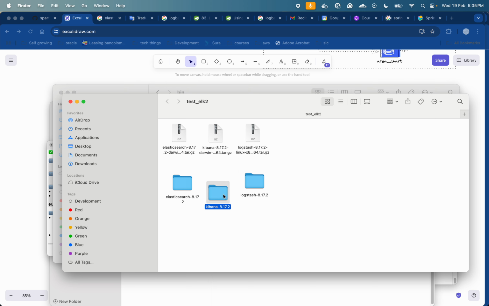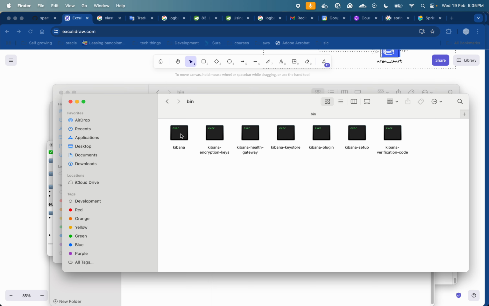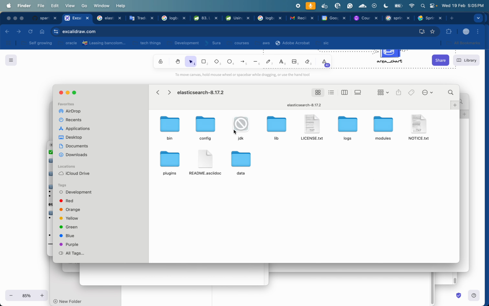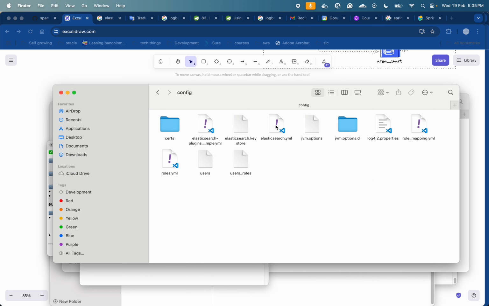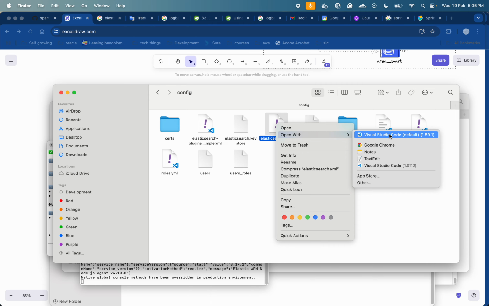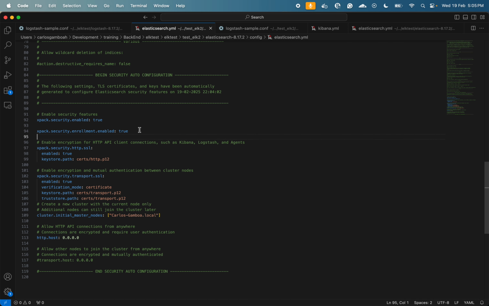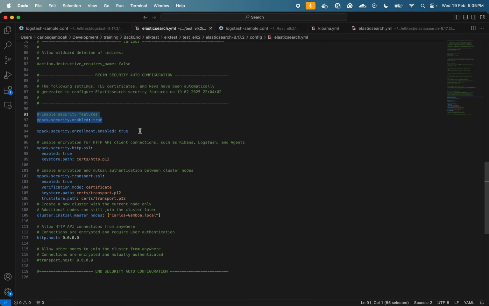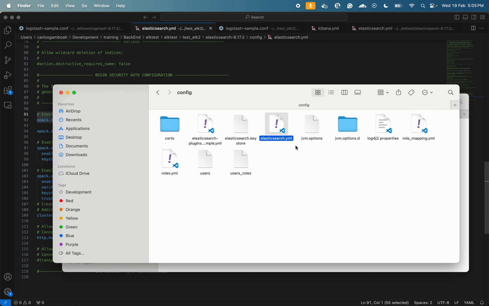Now let's go to Kibana and open it. Going a little bit back to Elasticsearch, let's go to config and open the Elasticsearch file. You will see here that we have the security feature enabled. So far so good. Now let's see how Kibana is going. There you go, we have Kibana up and running.